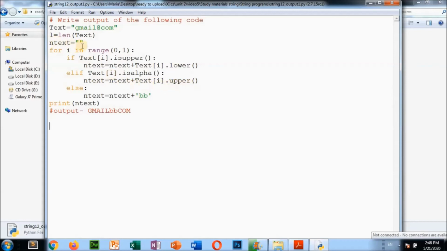So the value of next was empty. Now it will add the value Z after converting it to uppercase. The value of next is now uppercase Z. So this condition is satisfied here, and it will not go to the else part. Done. So again it will increment.